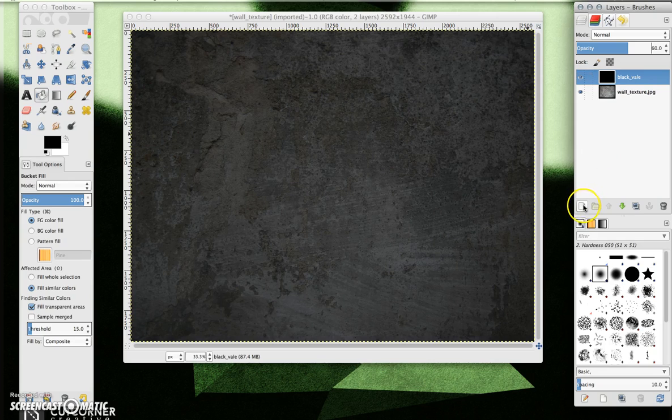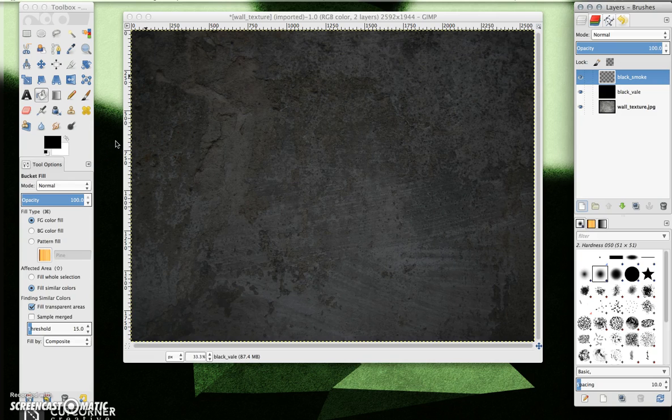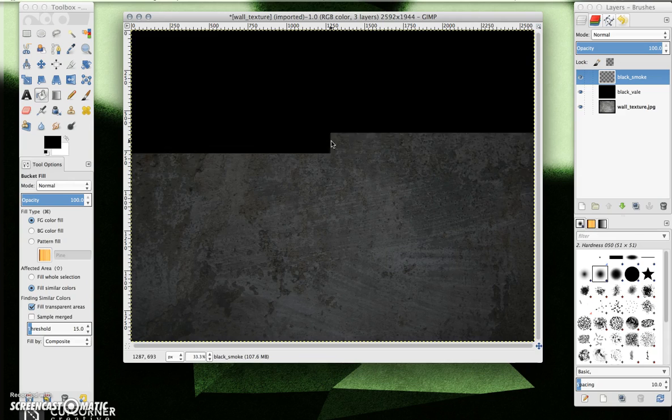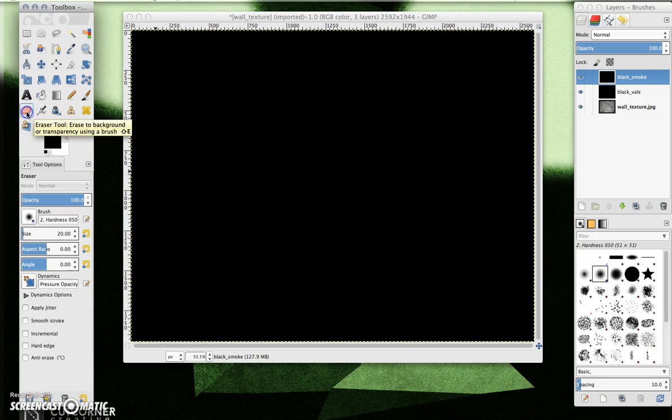So now we've done that, I'm going to create a new layer again, but this time rather than call it Black Veil, I'm going to call it Black Smoke, because I want to give it a kind of smoky effect. Same process again: bucket fill, making sure Black Smoke is highlighted, and I'm going to click once again. With the opacity still at 100, I'm now going to start using my eraser tool, and we're going to play with a few of the settings here to make sure that we get the desired effect.